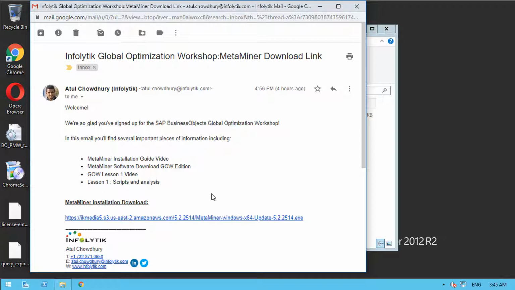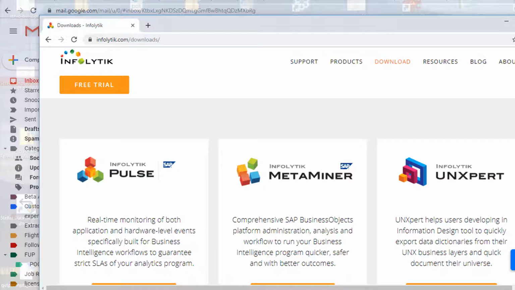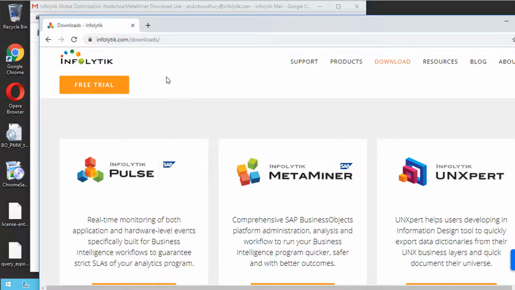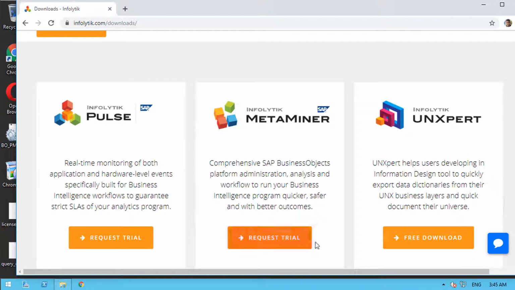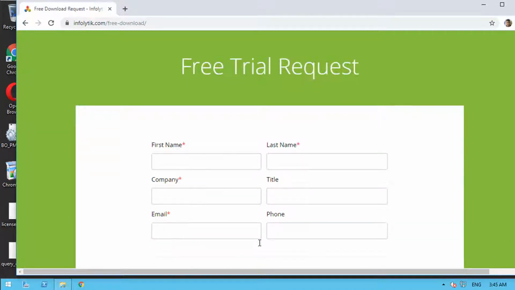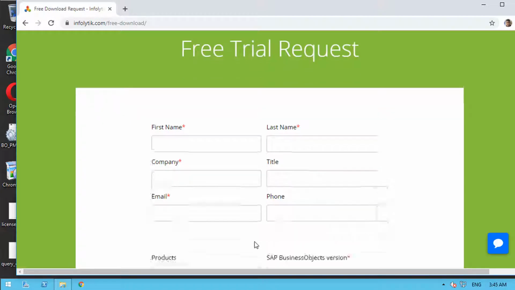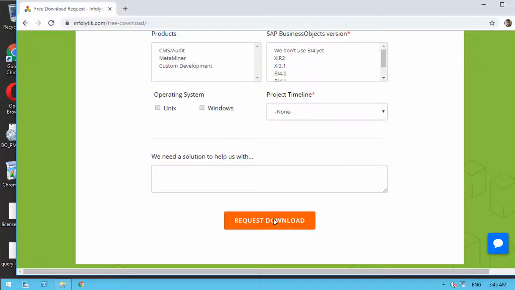If you're part of the Global Optimization Workshop, you should have gotten a link in an email that looks something like this, welcoming you to the GOW with a download link. Alternatively, you may have gone to the website to infolytik.com/downloads, where you can go ahead and request the trial for Infolytik MetaMiner. Go ahead and fill in the form, hit request download, and then wait for a response directing you to a link to download the software.